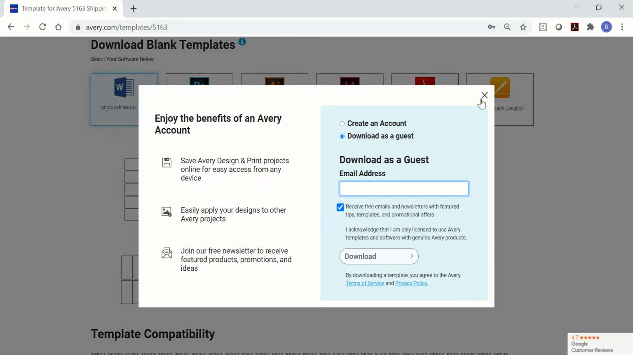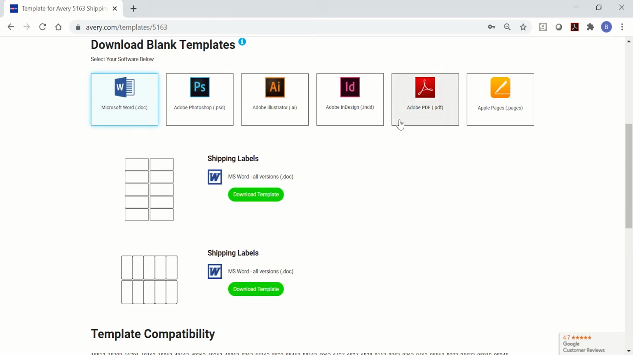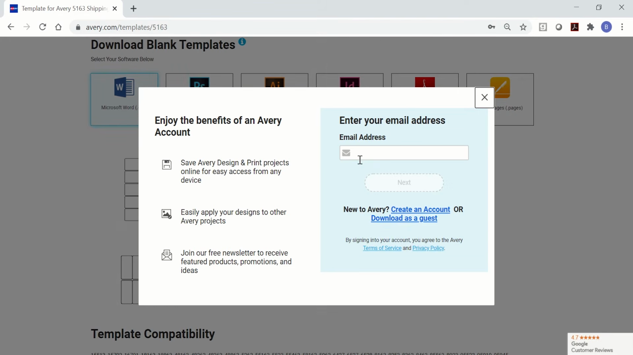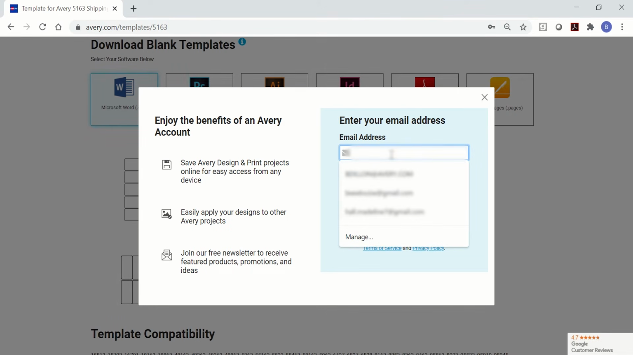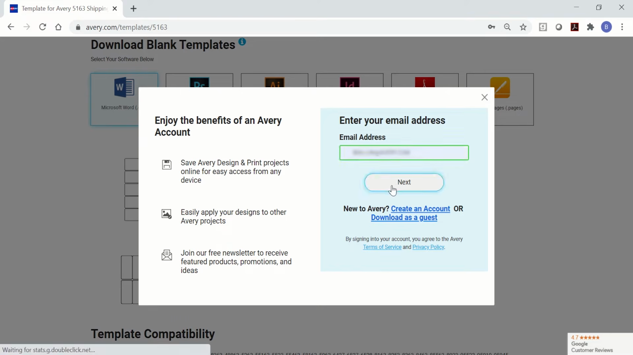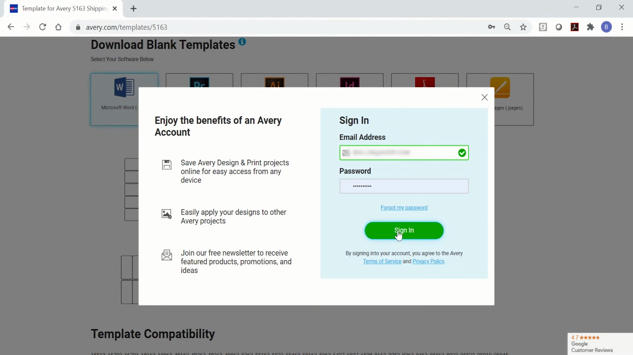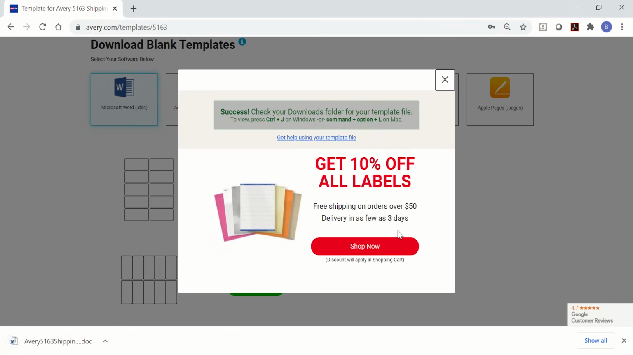Since we already have an account, we'll close this window, click to download again, and sign into an account. There's also a My Account button at the top of the page where you can sign in. Once we're signed in, the template will begin downloading. For this video, we're using the Chrome browser, and you can see that the file appears at the bottom left of the screen. In Safari, Edge, and Firefox, it will usually appear at the top right.